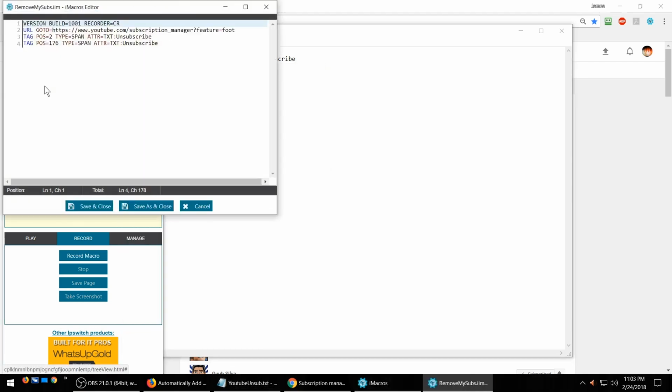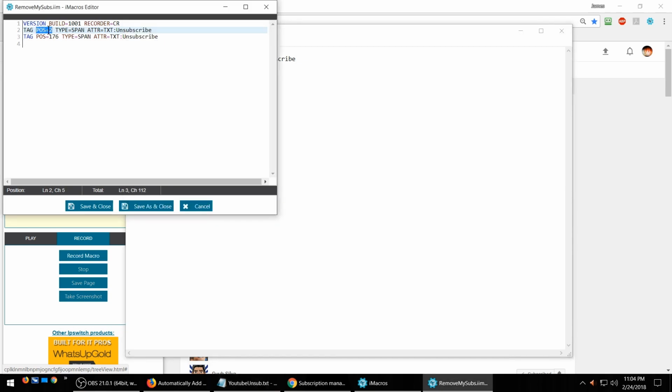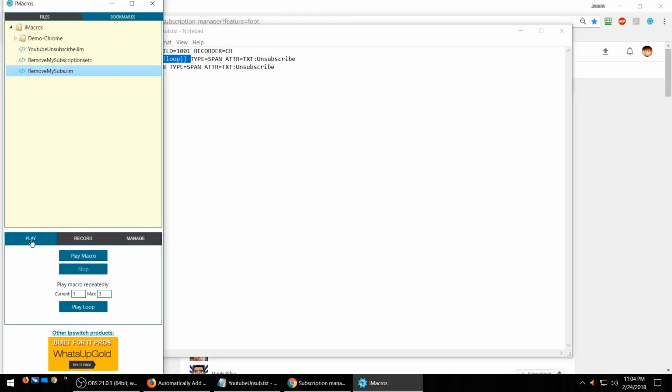Now right click the macro created, hit edit. Now we're going to take out the URL at the top because we don't want to reload the page, or it'll be a loop. Copy, paste. But we're going to remove the text POS equal to 2 first to the loop. Now we're going to play this in a loop.